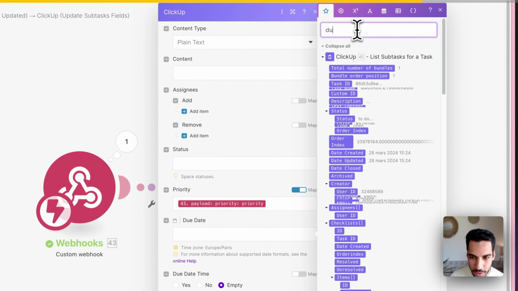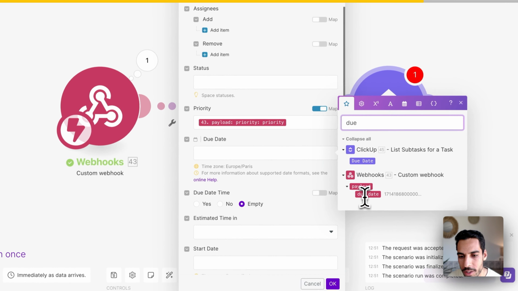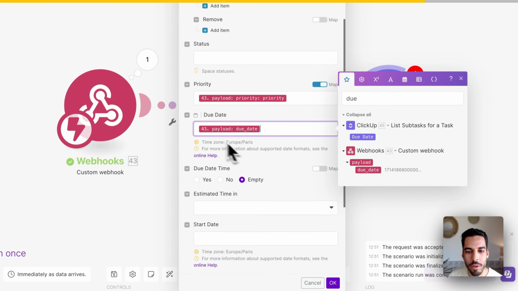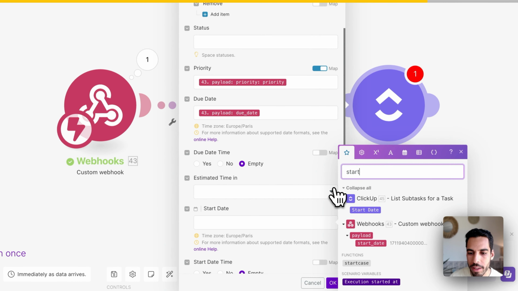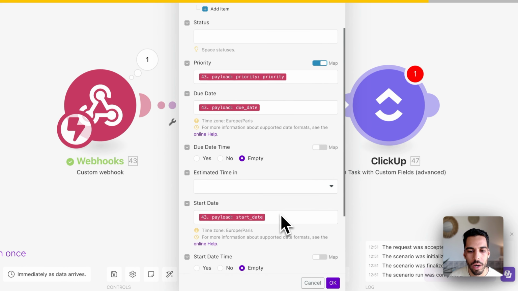Then we're going to have to pick our due date. So we're going to search for something called due date. Great. That's the one here in red, due date. So payload due date, and then start date. We're going to search for start date. It's the one here, and we are good to go.